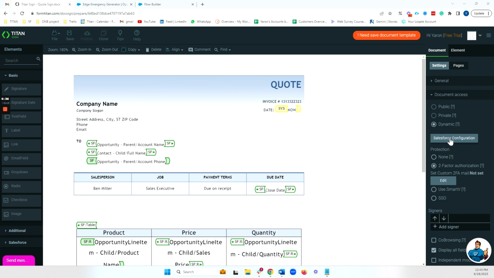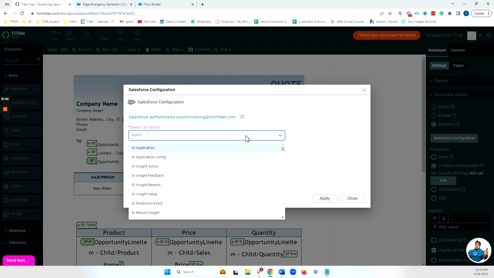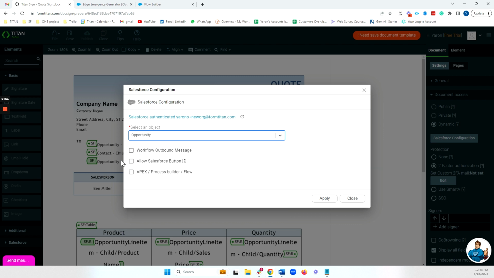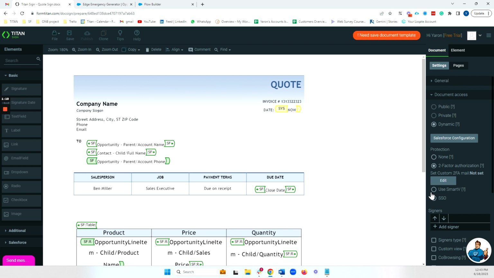Now, I'm going to go ahead and click on Salesforce Configuration, and I want to choose the object where I will be triggering my sign process from. In this case, this is a quote that I will be triggering from an opportunity. And here you see I can do workflow, outbound message, Salesforce button, as well as Apex, process builder, or flow. That's what we'll be doing today. And we're going to return to this in order to grab some of these details, such as the form hash for our flow. For now, I'm just going to go ahead and click apply.